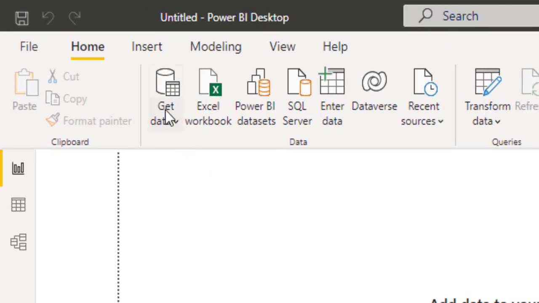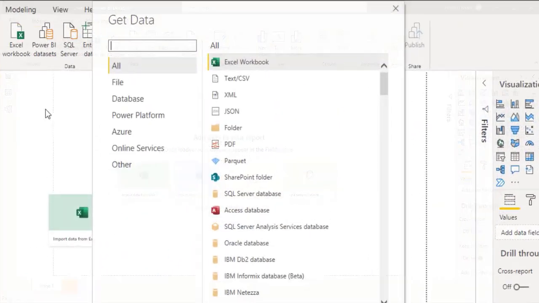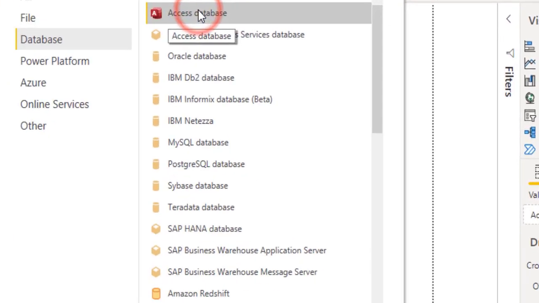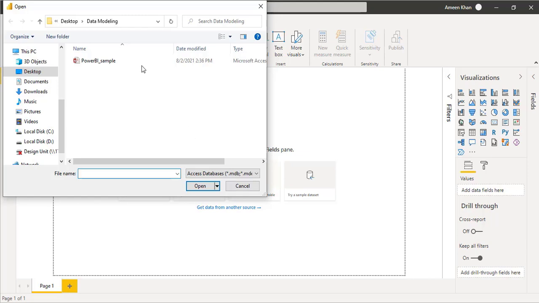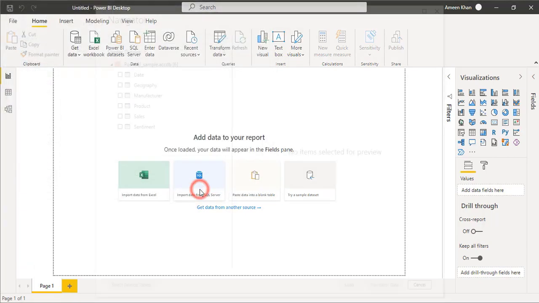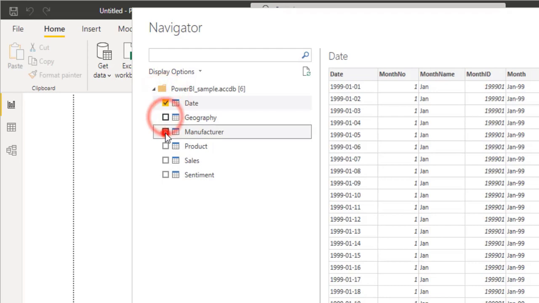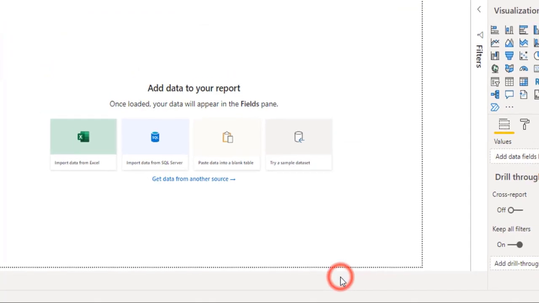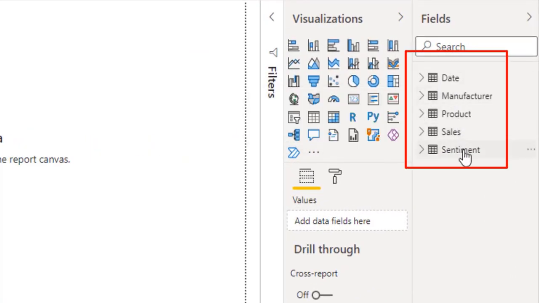Let's import the data first. I will go to Get Data and way down to the More option. I will go to the database and from there I will select Access database and hit connect. This file is ready to import into the Power BI desktop. I will open it. Here you go. We have the tables available. I will select all of them and click the load button. So you can see over here the data has been loaded into the field pane.